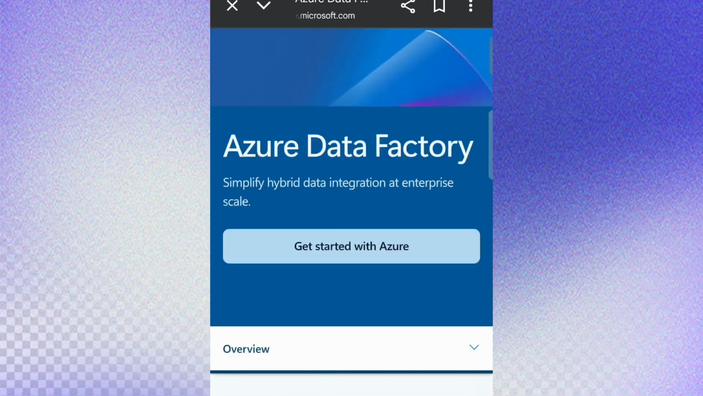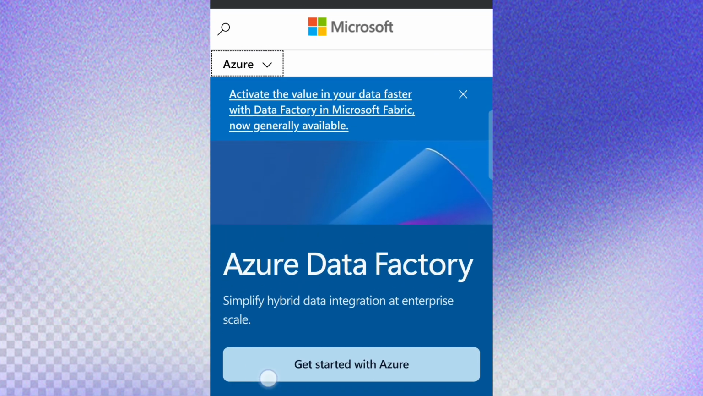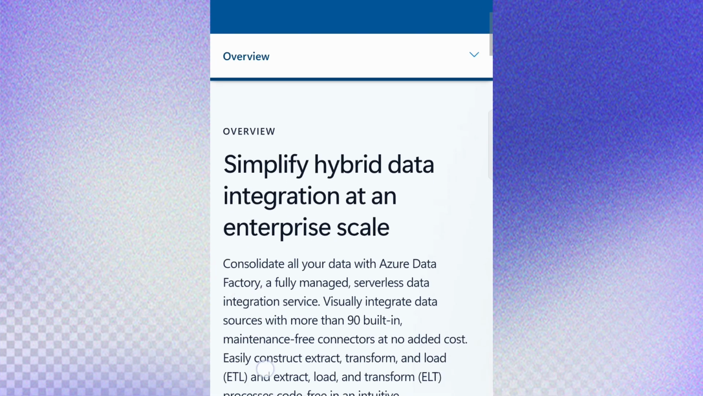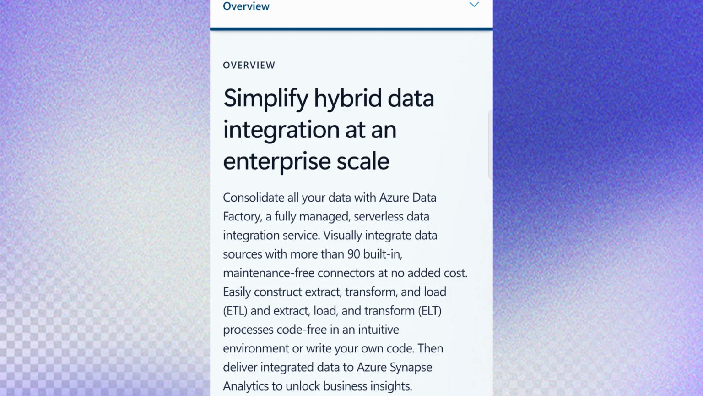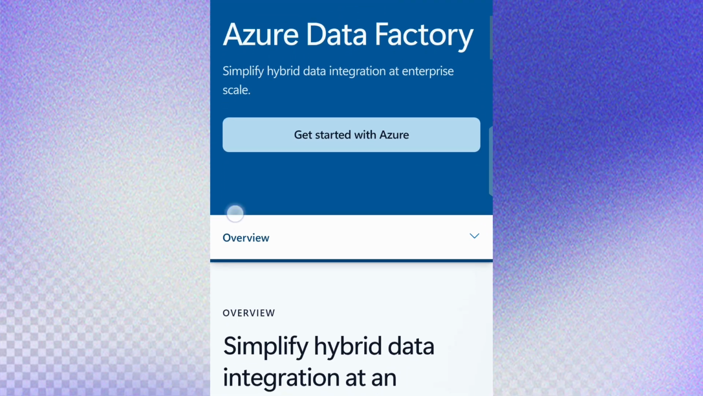If you're working with data in the cloud, you've probably heard these two names a lot: Azure Data Factory and Databricks. They both promise to help you build powerful data pipelines, but they couldn't be more different. So which one do you actually need? Today, we're going to put them head to head to help you decide which tool wins for your specific use case. First up, we have Azure Data Factory or ADF.